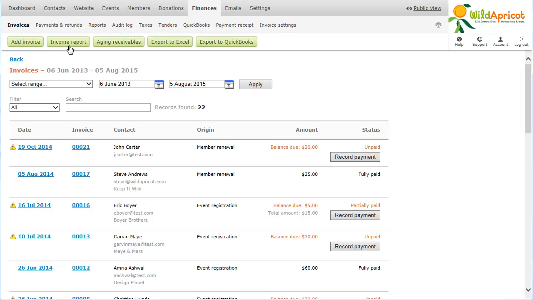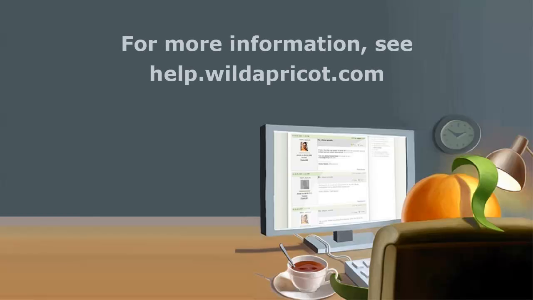As we have seen, Wild Apricot provides a number of tools to help you manage your organization's finances. For more information, see Wild Apricot's online help or contact our support department. You can find links to help and support in Admin View in the upper right corner of the screen.